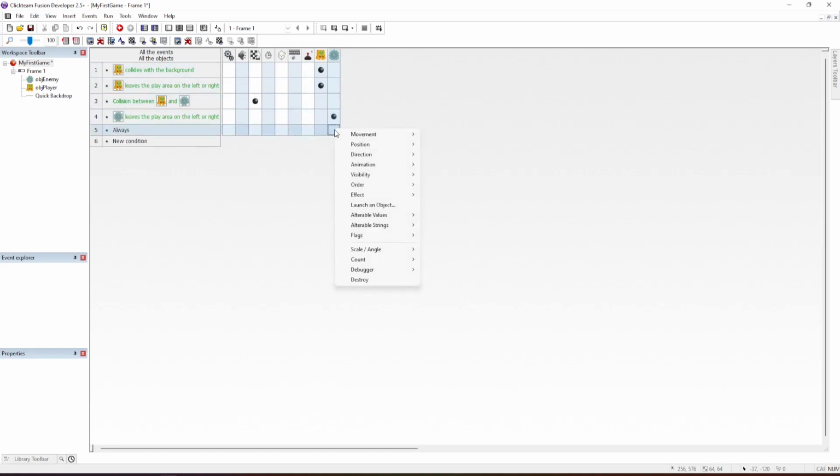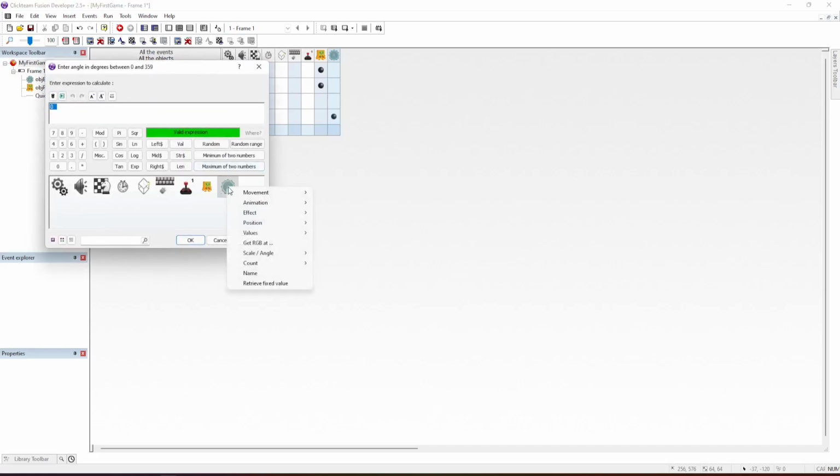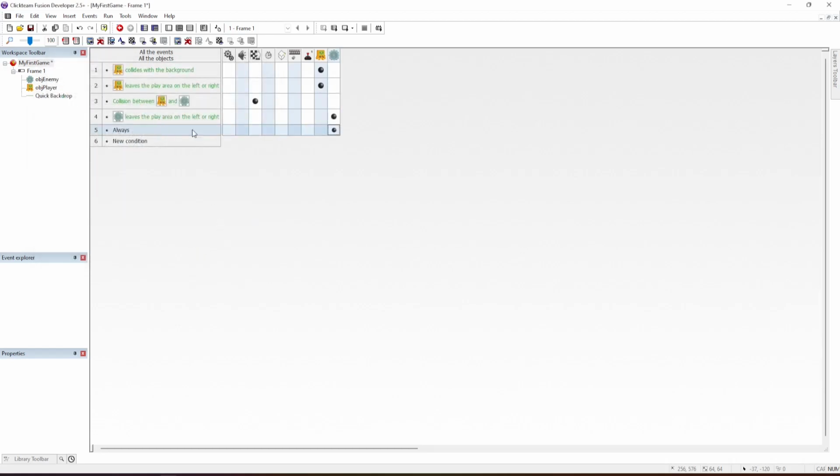We're going to come underneath our enemy object, right click, and go down to scale and angle, and we're going to set the angle to its current angle, and we're going to go +2. Then you can hit 0 here for a calculation. What that does is basically say that whatever angle it's currently at, add 2 to it constantly. So it should be rotating every frame now.